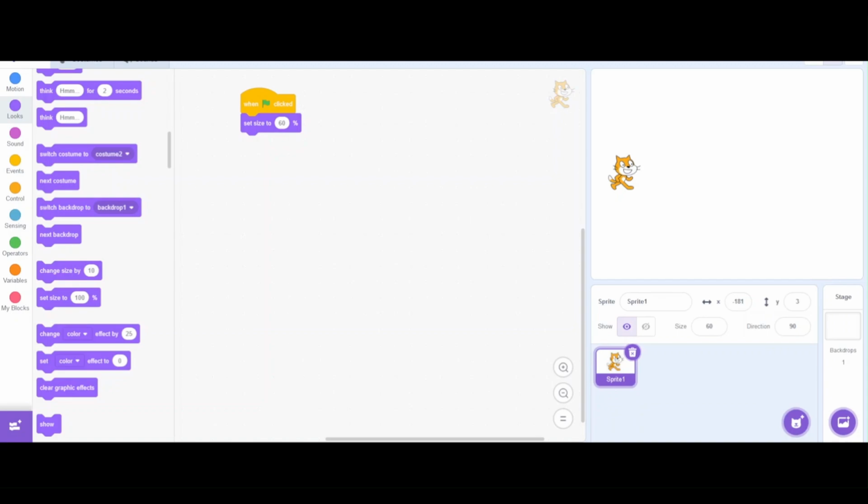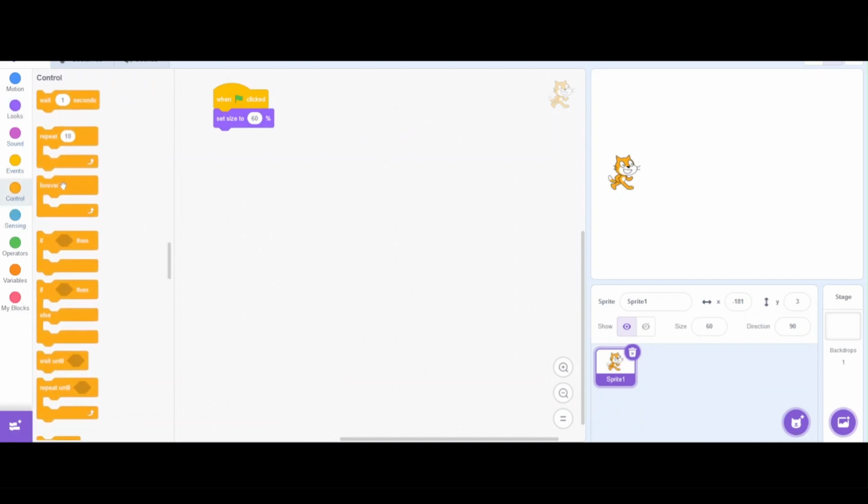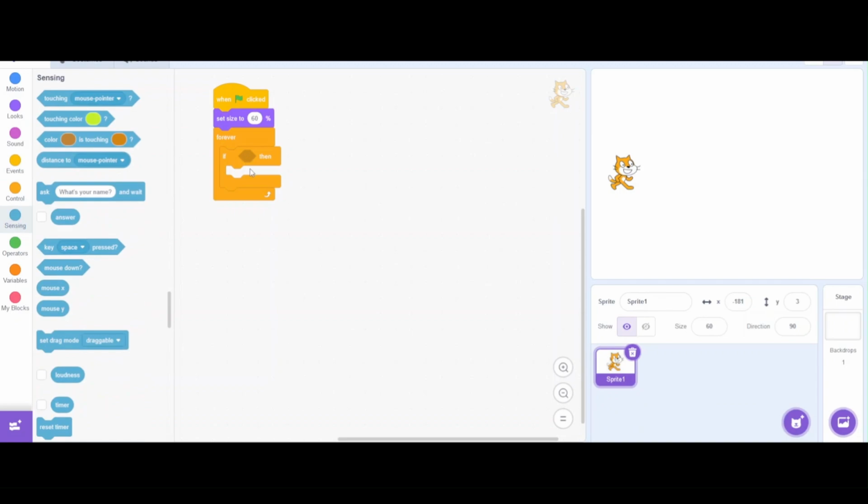To do that, I choose the forever loop, and I put something like this. Then I go to sensing. If I click on the up arrow, I want it to go up, and if I click on the down arrow, I want it to go down. So we're gonna try that.